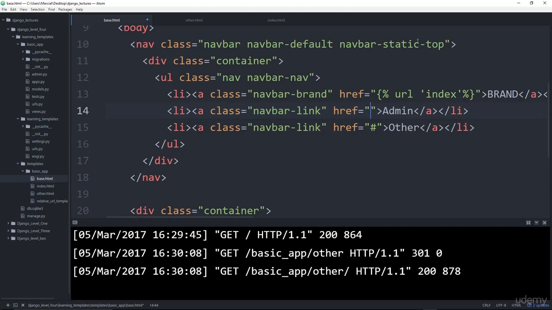Then for href, what I'm going to do is this links to the admin page. So remember, I call URL, and then admin:index, and let me make sure I have my quotes in there. So this is all wrapped in single quotes. Remember to be careful with spaces there.